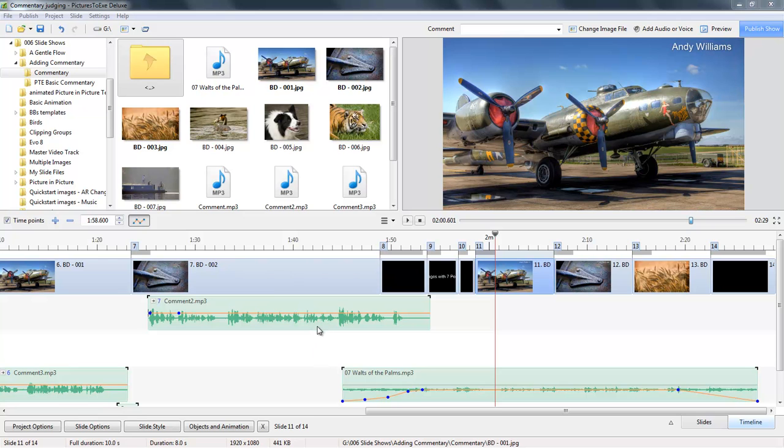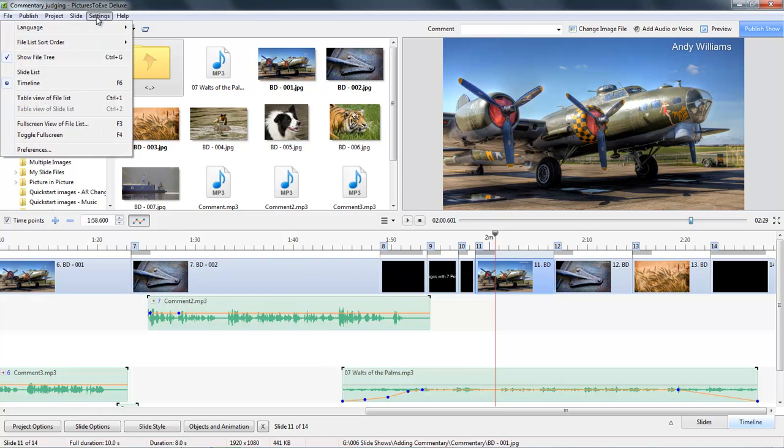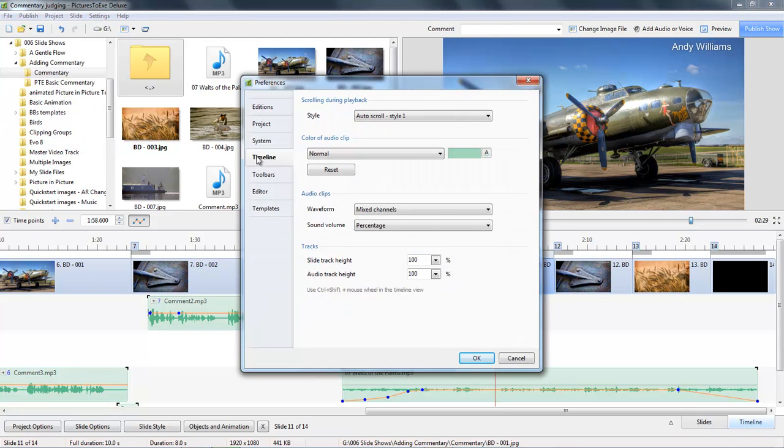I use a graphics tablet, a Wacom Bamboo, so I need to visit the settings and the preferences, and I need to go into my timeline. Now, just before we actually look at the track height and audio track height, which is what I brought you in here to see, we may as well say something quickly about the color of the audio clip and these two options here.